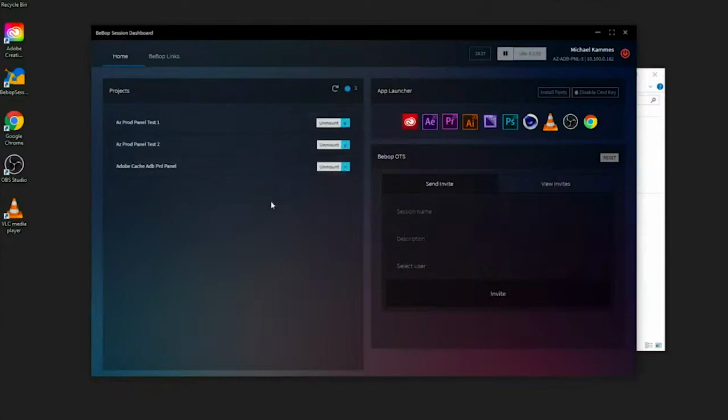What BeBop has also done is work with Adobe at the code level to automatically set cache volumes on faster storage. So you'll get that much more performance because you're not using the pool of storage that you have for your media, you're only using it for cache.